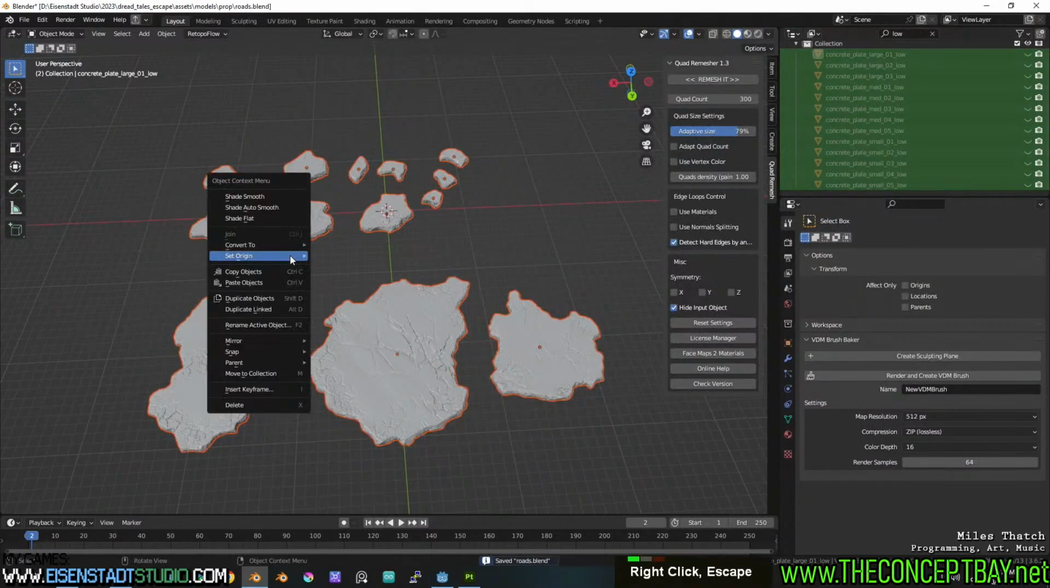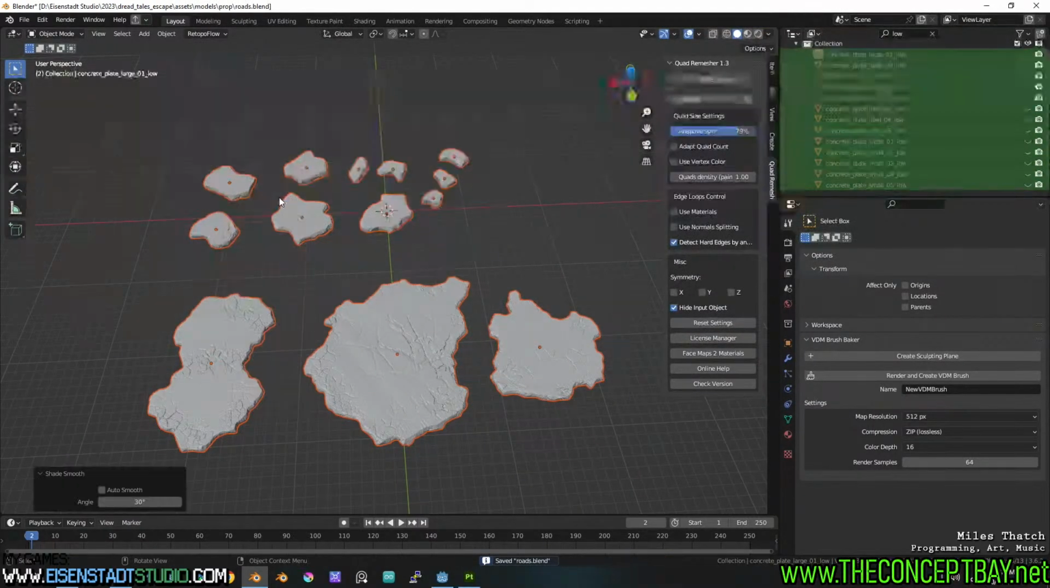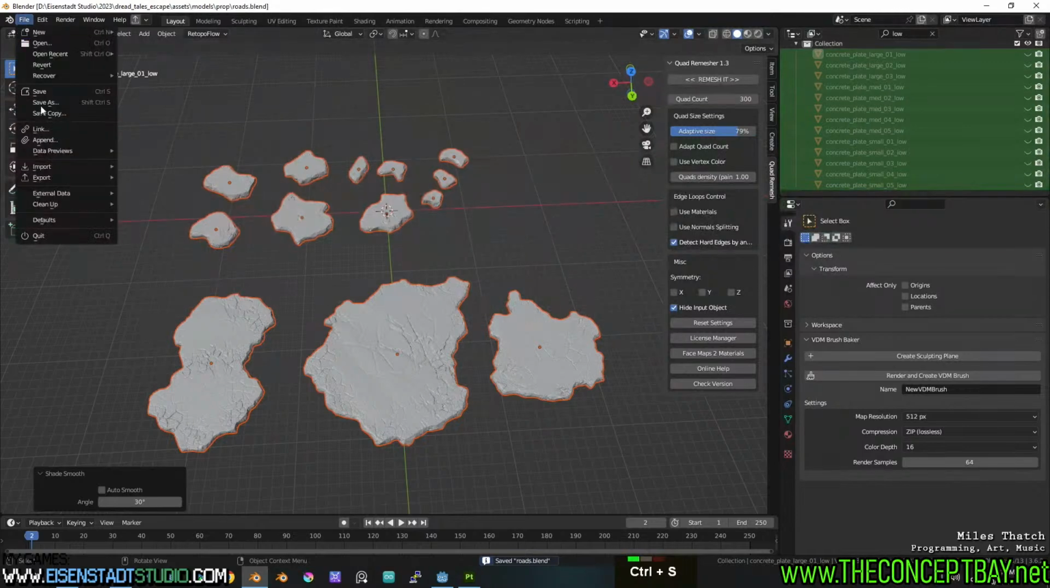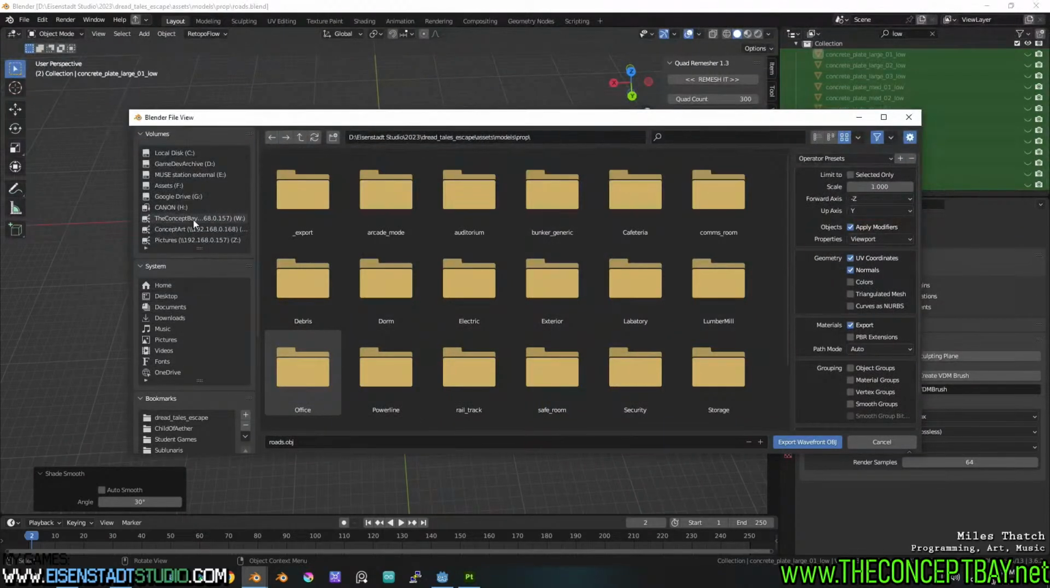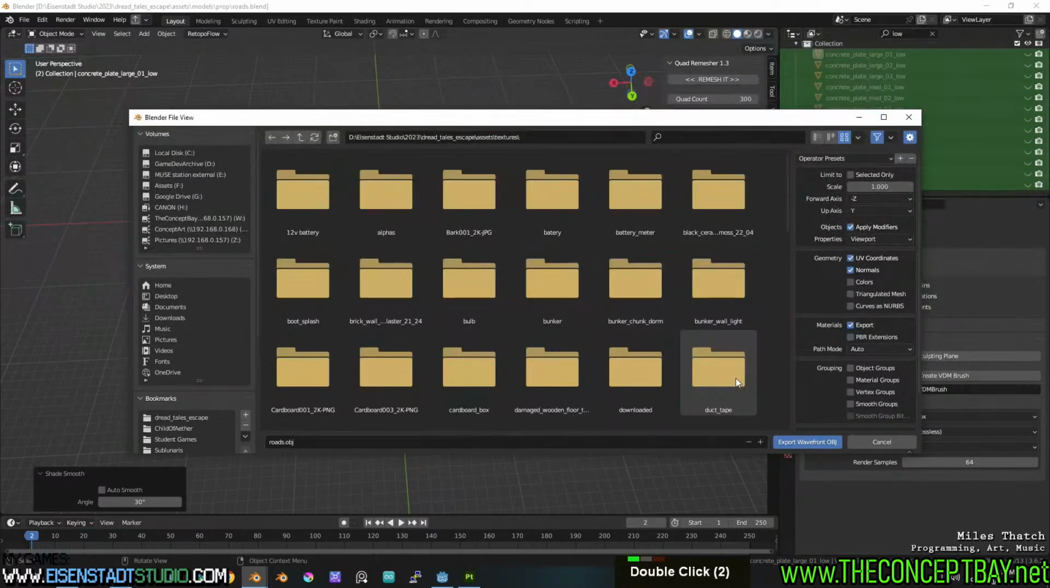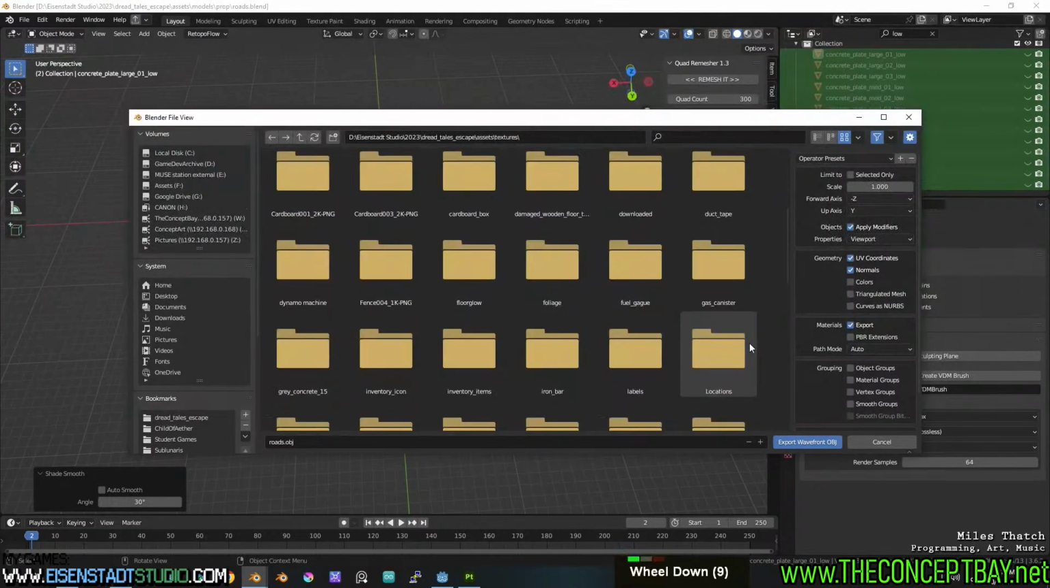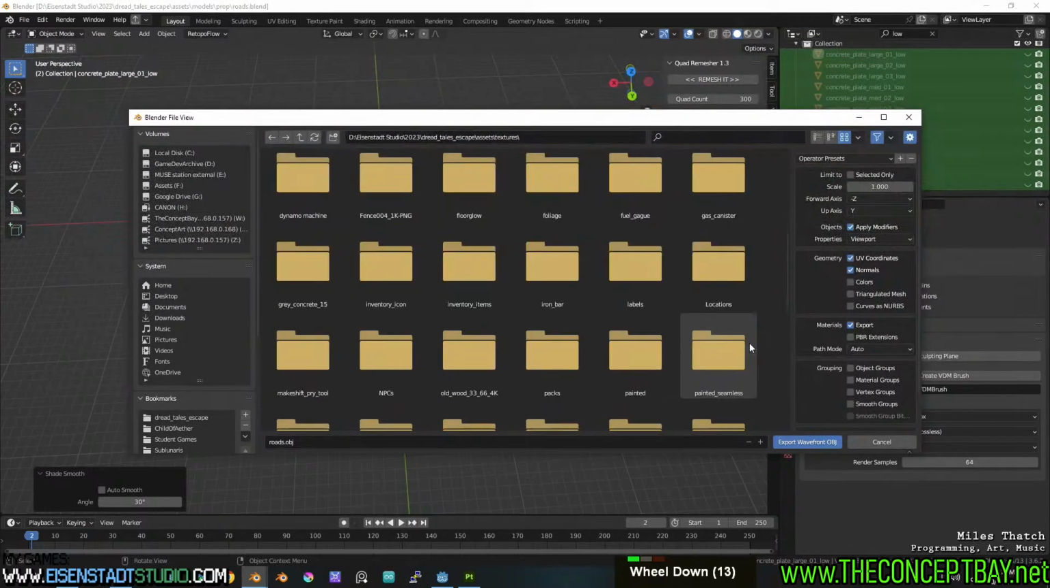Select everything. We're just gonna shade smooth, just for good measure. And then let's export this. So this is for texturing. So assets, textures, substance.